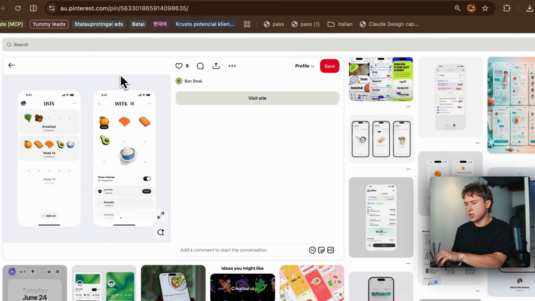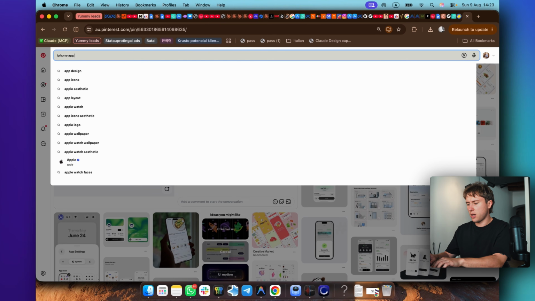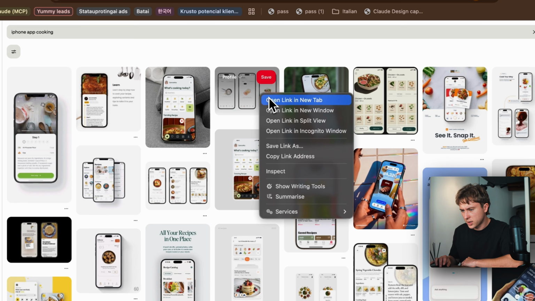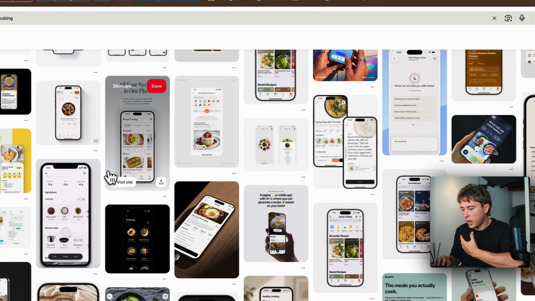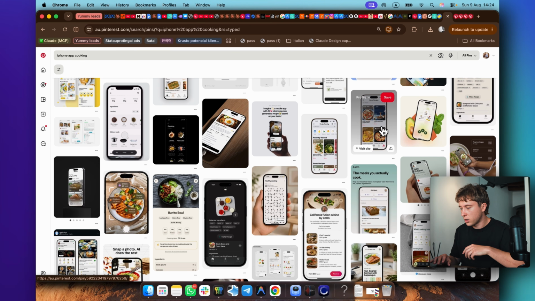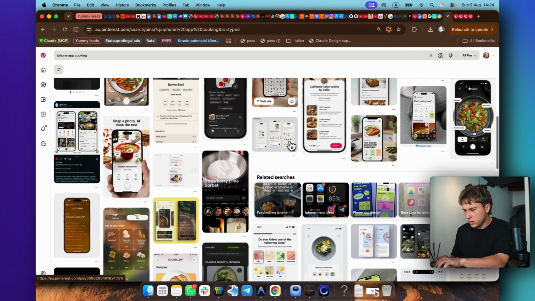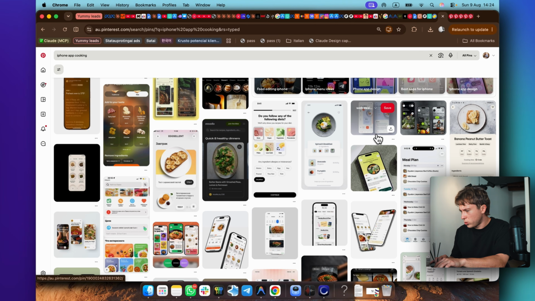Let's go back to Pinterest for 1 second. iPhone app cooking. Yeah, I think this is the jackpot. Also, keep in mind, it's not about how your app looks like. It's not about the UX. It's just about the feed, the fonts, the colors, the whole vibe. That's all. So you don't have to find apps identical to what you want to build.